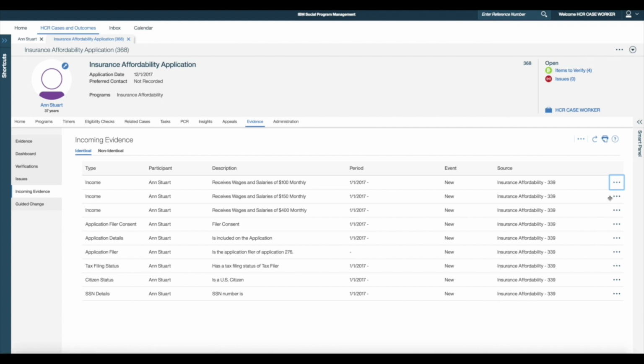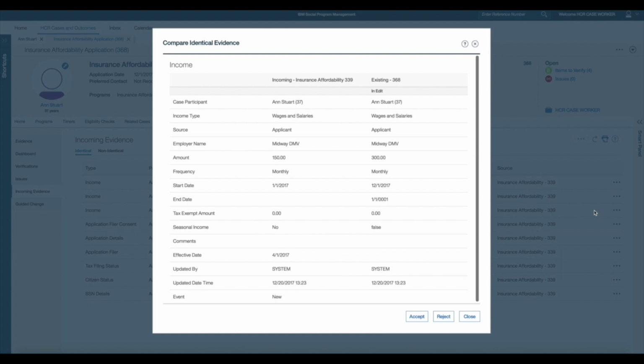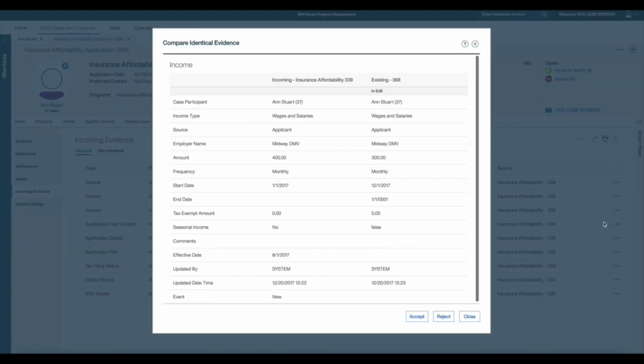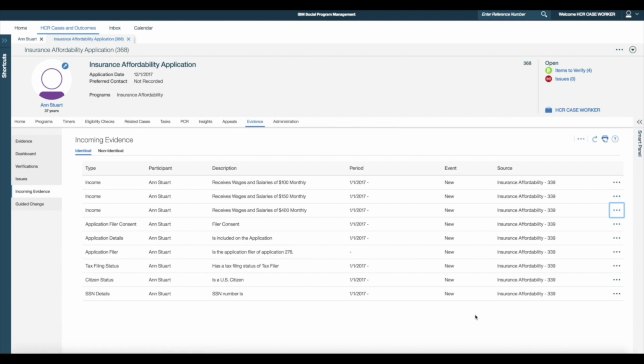It's difficult to make out what has changed, and I cannot see a timeline of the incoming and existing evidences. I know from discussing with the client that the existing income evidence on the application case is the latest information. As a result, I choose to reject the incoming income evidences.